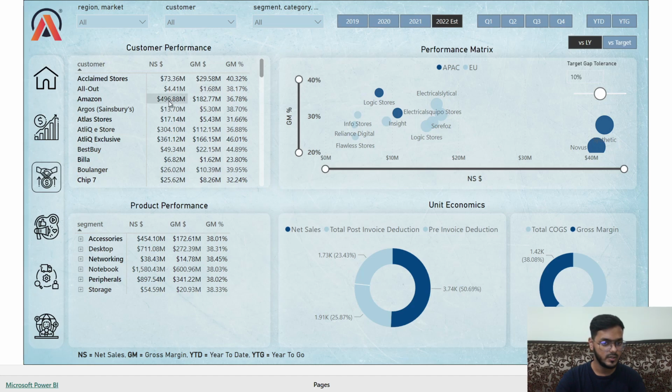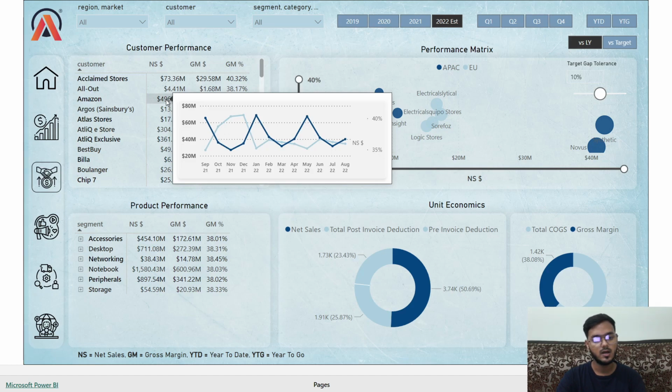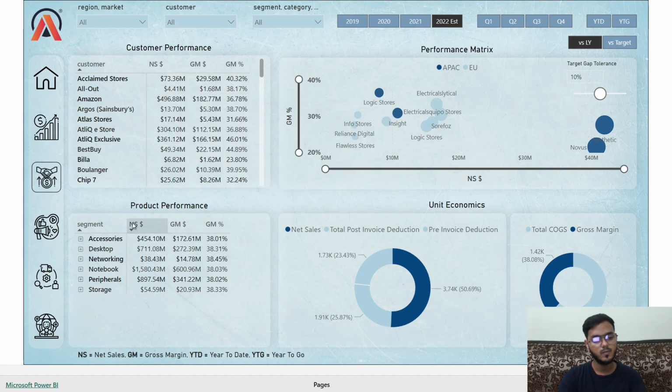And also if I go here and hover my mouse on this, it will show me a tooltip. Well, this tooltip is telling me the net sales and gross margin for Amazon for the year 2022 estimate, or should I say for the fiscal year that starts in September 2021 and ends in August 2022. And this is the product performance. If I want to check the performance of any product, I can easily do it using this table.